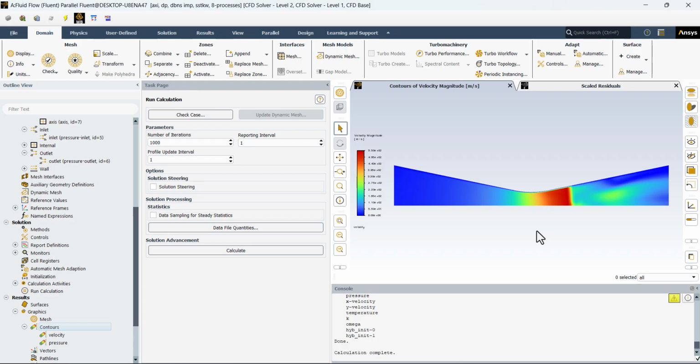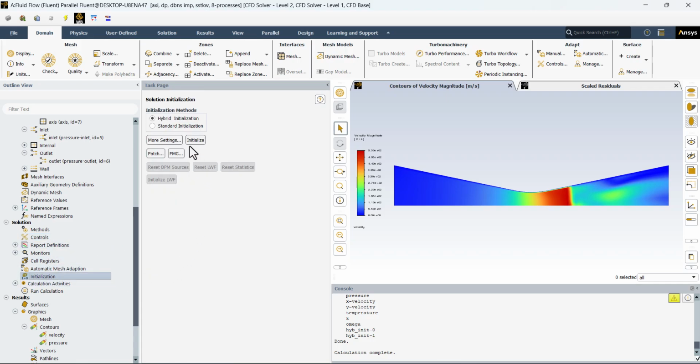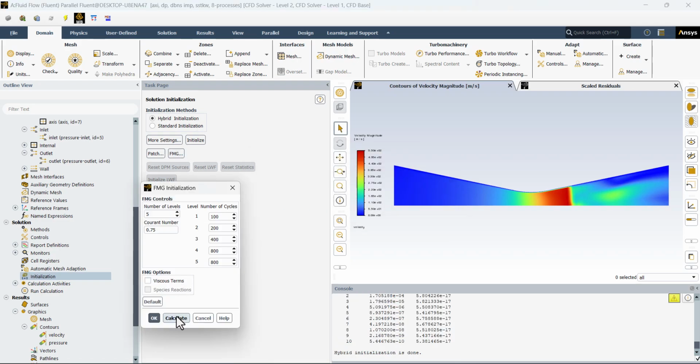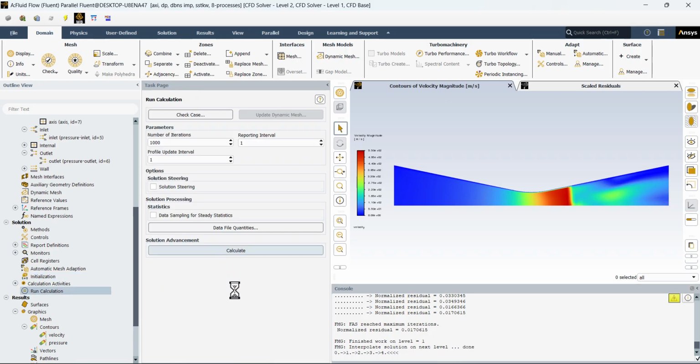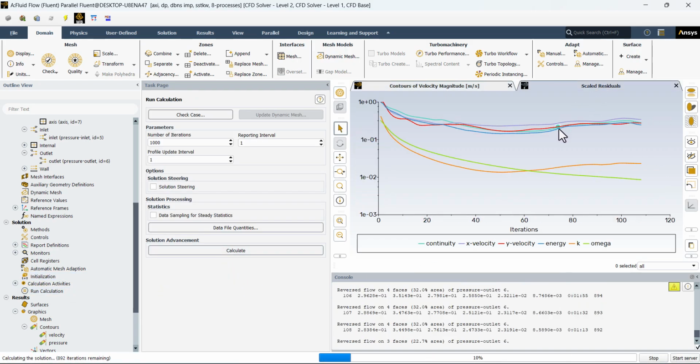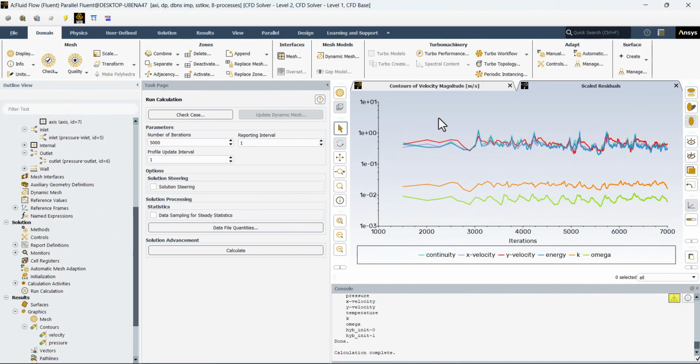To improve stability, let's adjust the under-relaxation factors. Navigate to the Controls section and set the Courant number to 1. This makes the solution process more stable. Now, return to Initialization, re-initialize the model, enable FMG initialization, and run the calculation again. Checking the residuals, it seems the solution is progressing more smoothly this time. I continued the simulation up to 7,000 iterations, but the model still did not fully converge.